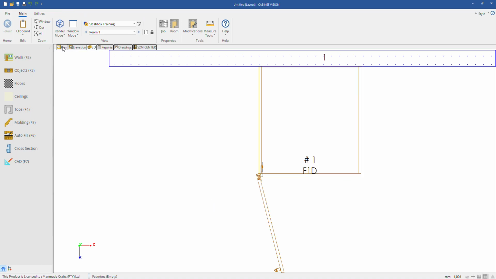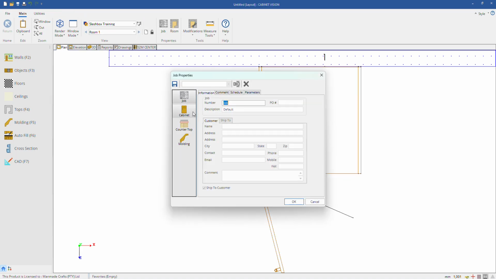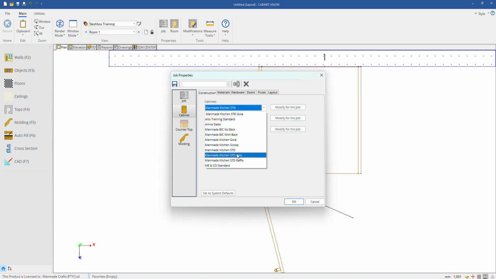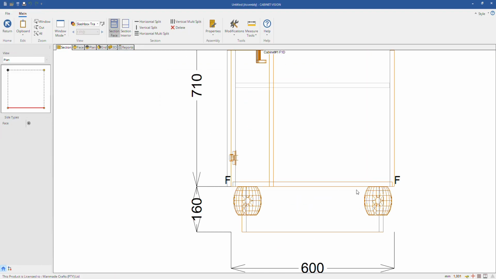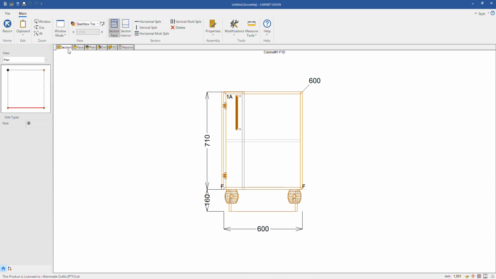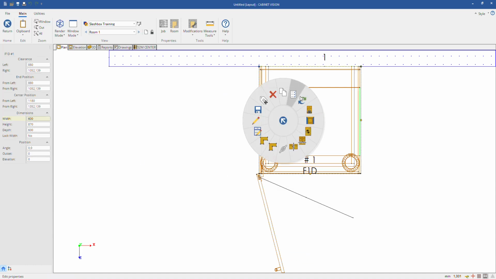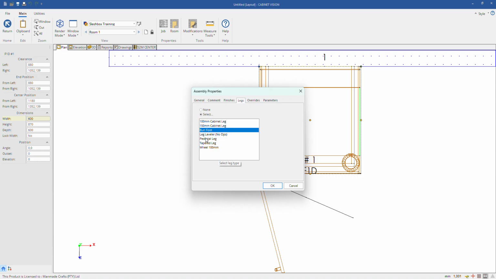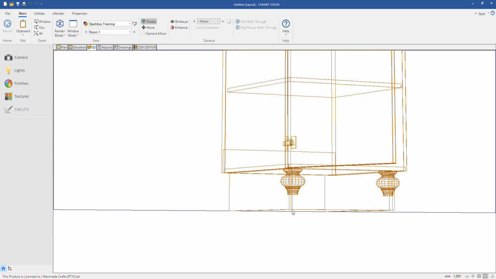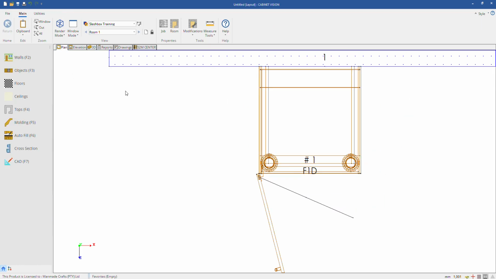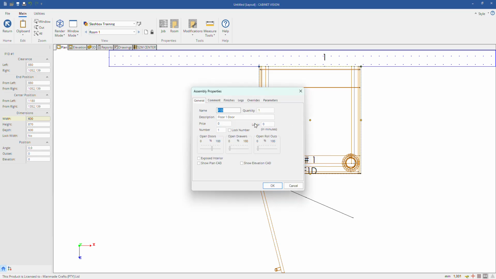Which construction method am I? Let me check something quickly. I just want to change my construction method. Man-made kitchen standard. That's right. There we go. So there's my bunfoot legs. If I change that to pedestal leg, there's my pedestal legs. So you can change the legs manually on the cabinet as you need.